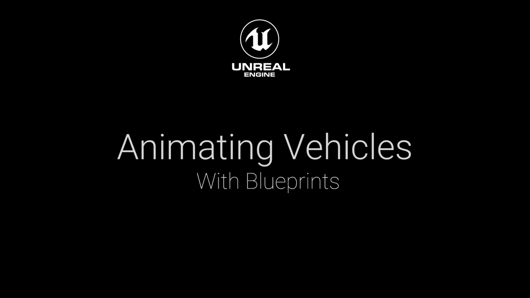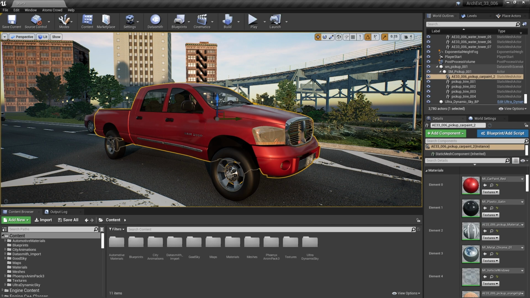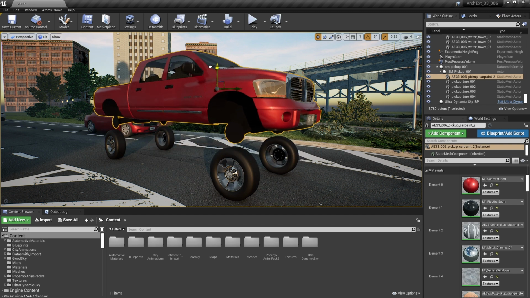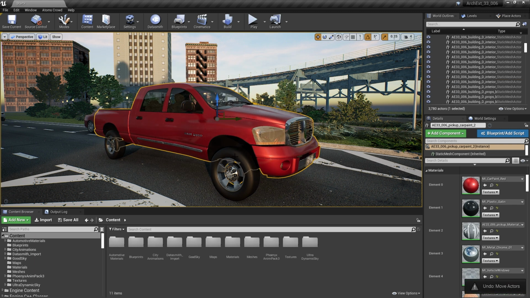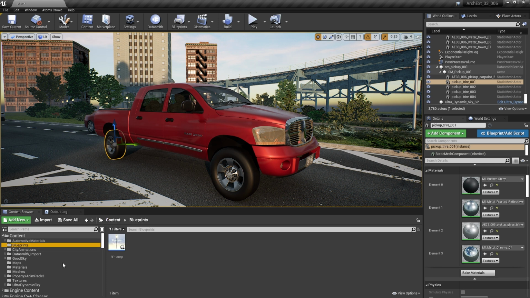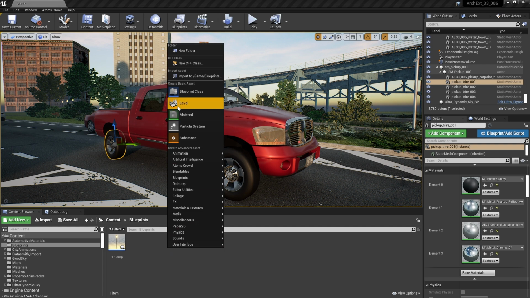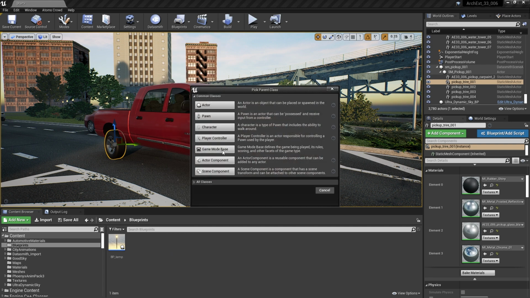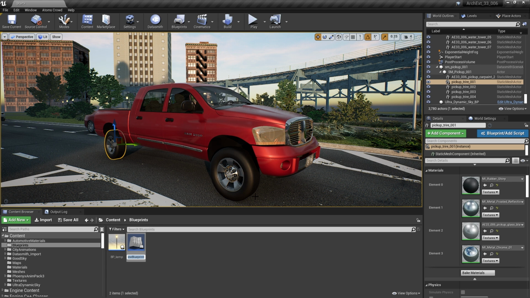So here's a truck that we have in our scene, and we're going to animate it driving down the road. The truck is separated into the important parts. So here's the main body of the truck, and then we have 4 wheels. But we need to go ahead and create a blueprint inside of Unreal that makes use of these objects. So we're going to right click and choose Blueprint Class and then Actor to create our blueprint. We can just call it BP underscore truck.